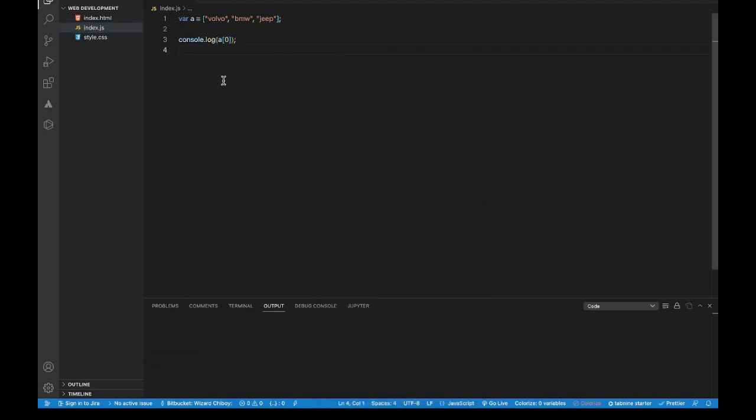So when we say a index of 0 in this array, remember an array does not start counting from 1 to 3. No, it starts counting from 0, 1, and then goes onward. So this Volvo is going to be considered index 0, BMW is index 1, and the Jeep is index 2. There are three cars here, but the last index is 2, meaning 0, 1, 2.